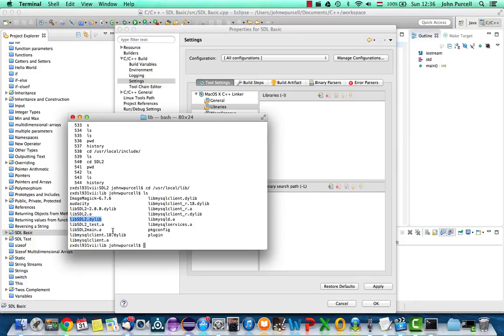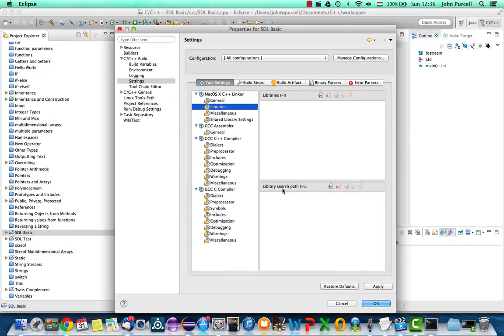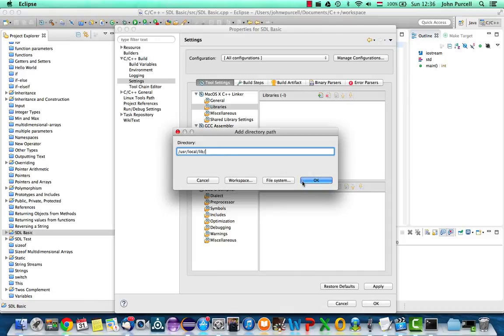So I need to tell Eclipse to search this directory for libraries. Let's copy that. And I'm going to click library search path, click the green plus here and add in that directory.